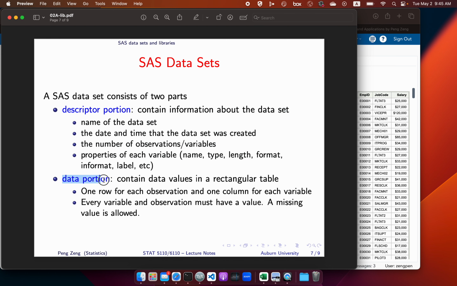The data portion contains the actual data in a rectangular table. If you run proc print, it shows the data portion of a dataset. In the data portion, we have one row for one observation and one column for one variable. Every variable and observation must have a value, and a missing value is allowed.